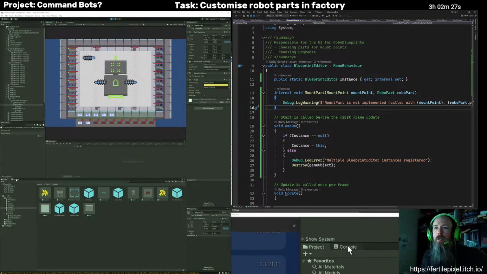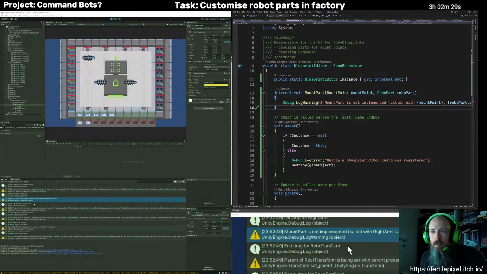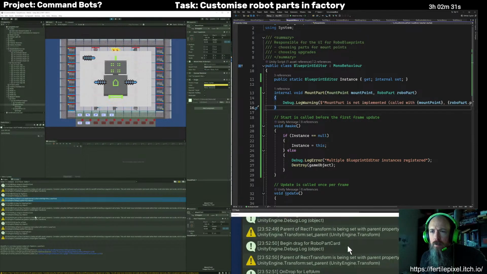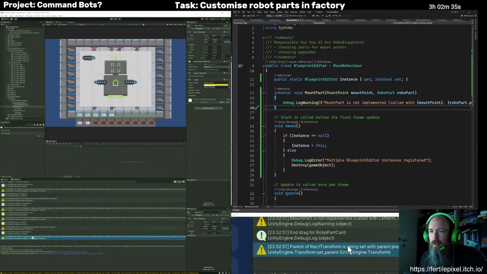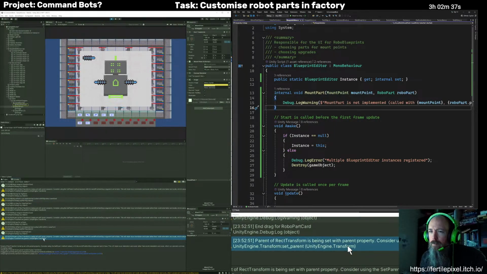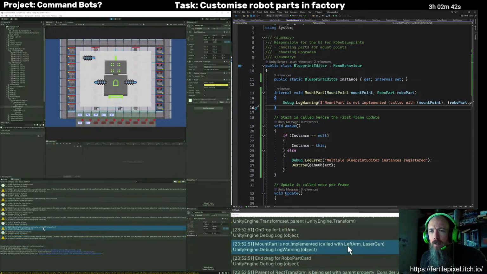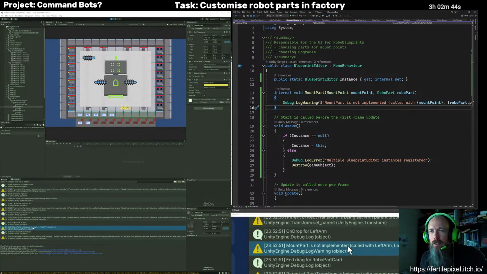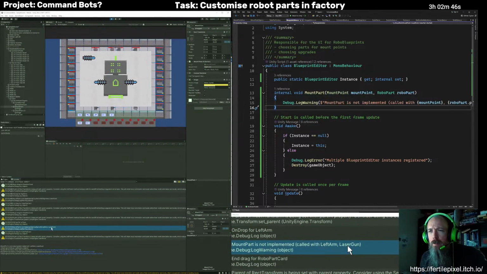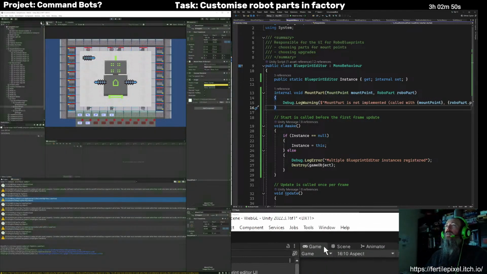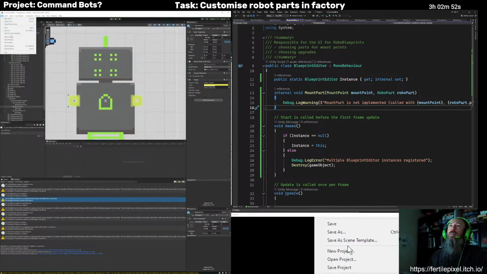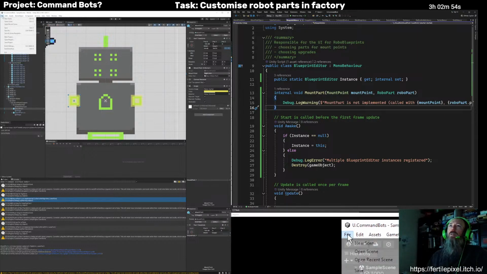And we should have got logging for separate arms. I may not have cleared that before. Really need to change those to set parent so they don't keep generating all these warnings. Because I want to be able to see my warnings. So we got left arm laser gun and right arm laser gun. Fantastic. It's coming along.